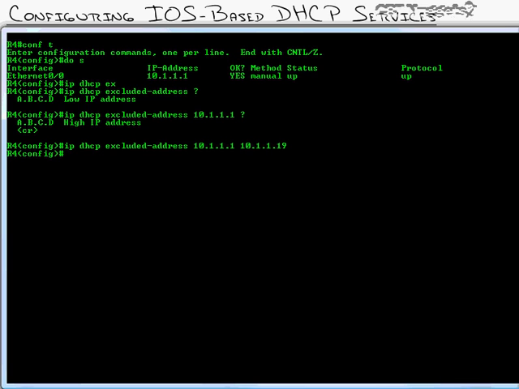So now that I've excluded my addresses, I can type in the command ip dhcp pool and then a name. So you can give it a nice logical name. Maybe this is the marketing subnet. It is case sensitive, by the way, so if you ever reconfigure it, you'll want to remember that you used capitals.